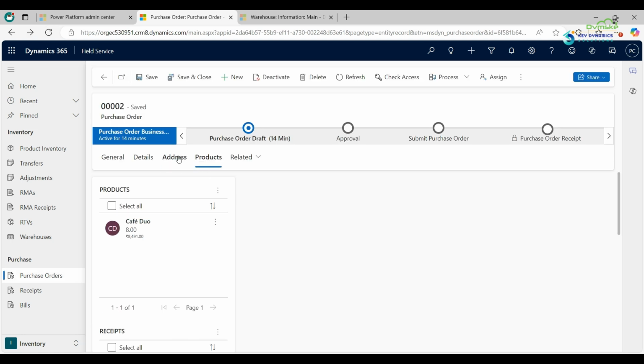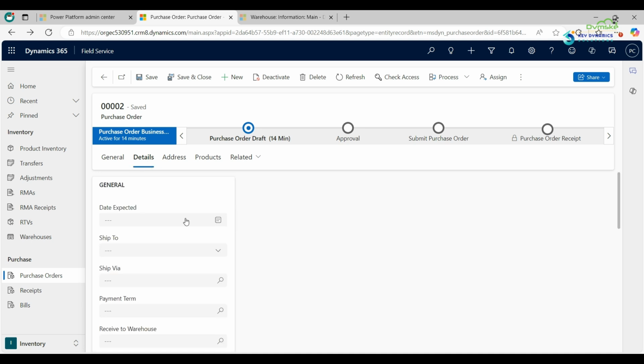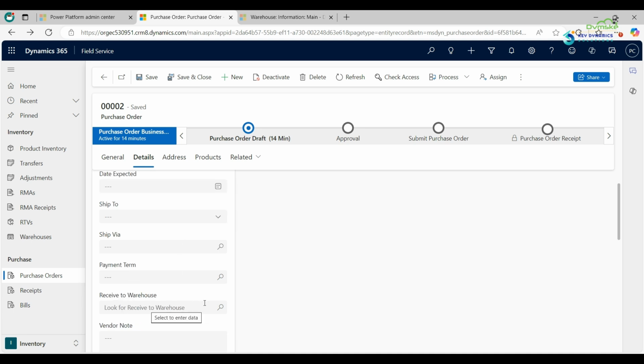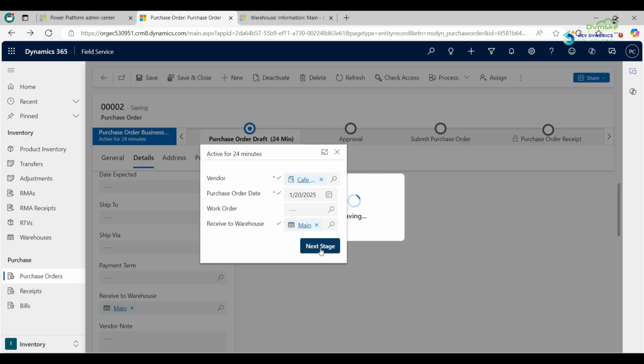Now click on the address tab. If you have the main warehouse address, you can give it here. Now click on the details tab, and enter the date you are expecting this product to reach your warehouse. In the receive to warehouse field, I am selecting main warehouse. Now click on save button, and move to the next stage.